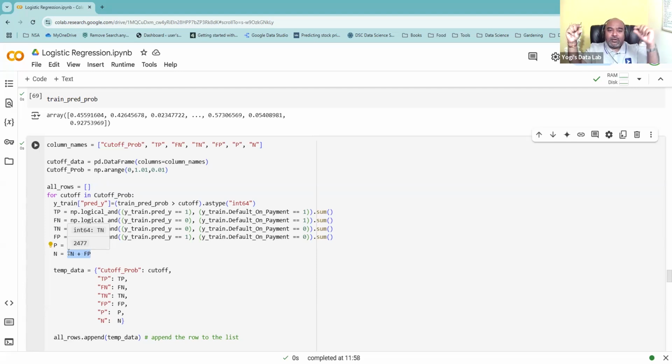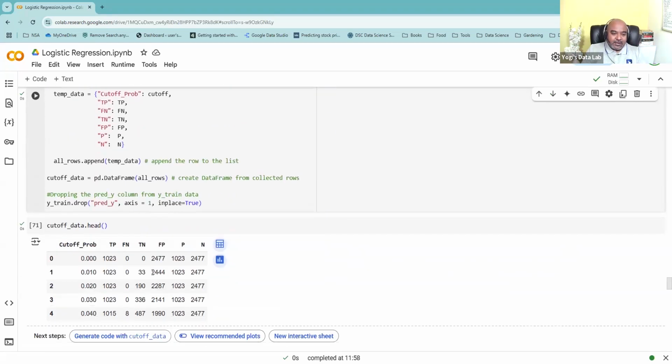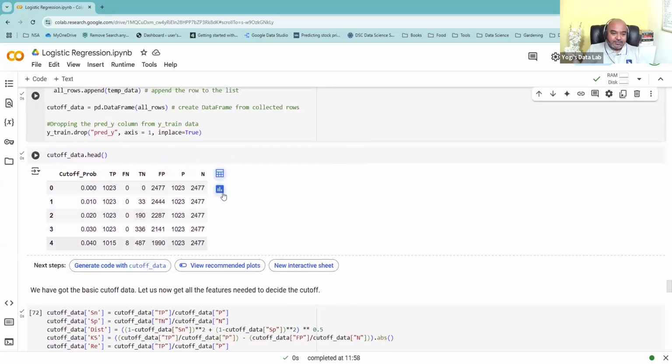This loop will go now and become 0.01 because you see here we are increasing this by 0.01. Now at 0.01, what is the TP, FN, TN, FP, P, and N? At 0.02, what is the TP, FN, TN, FP, P, and N? And this will keep on repeating till 1.00, where I'll find out the TP, FN, TN, FP, P, and N. So this will eventually give me a matrix, something like this.